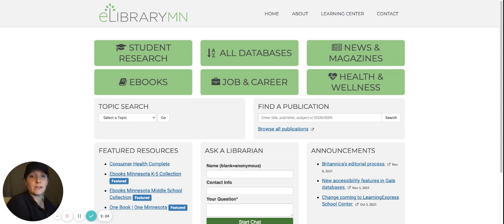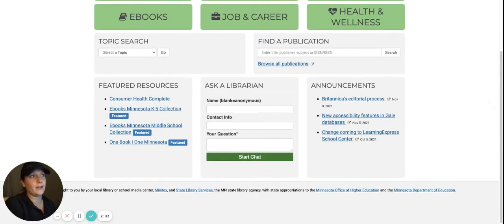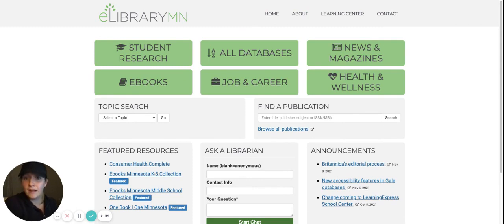So first, we're going to start here at elibraryminnesota.org. You can see it up here. Either way, eLibrary Minnesota. And this is the homepage. This is what you'll go to when you type in elibraryminnesota.org, and Minnesota is just MN.